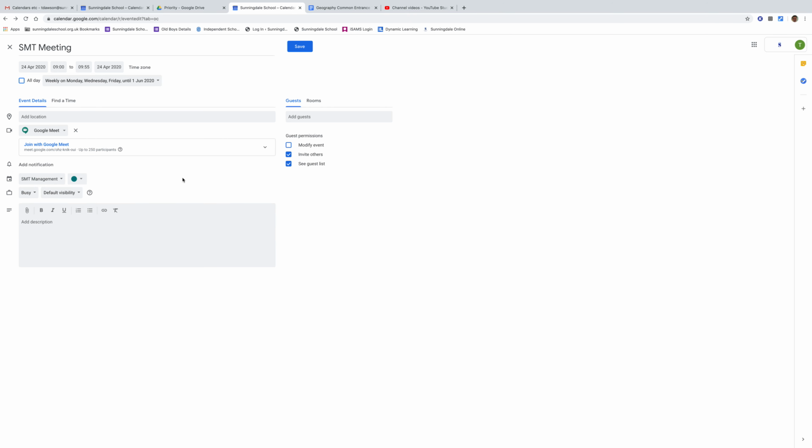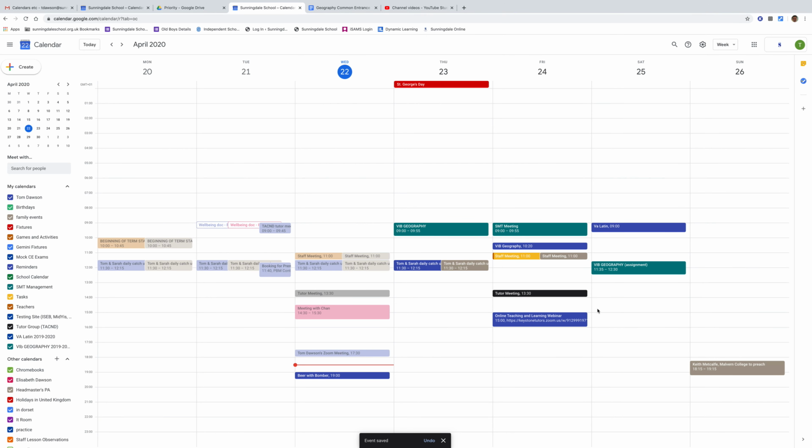Now it will say for everybody that is in that Google Classroom. I do not need to add guests in the right here. I don't need to do that. That is now set up, and all I do is click Save there, and you can see it will appear in my calendar on Friday morning there, and it's a similar colour to geography, which is annoying, but I can actually change the colour, and I can show you that separately if you want.